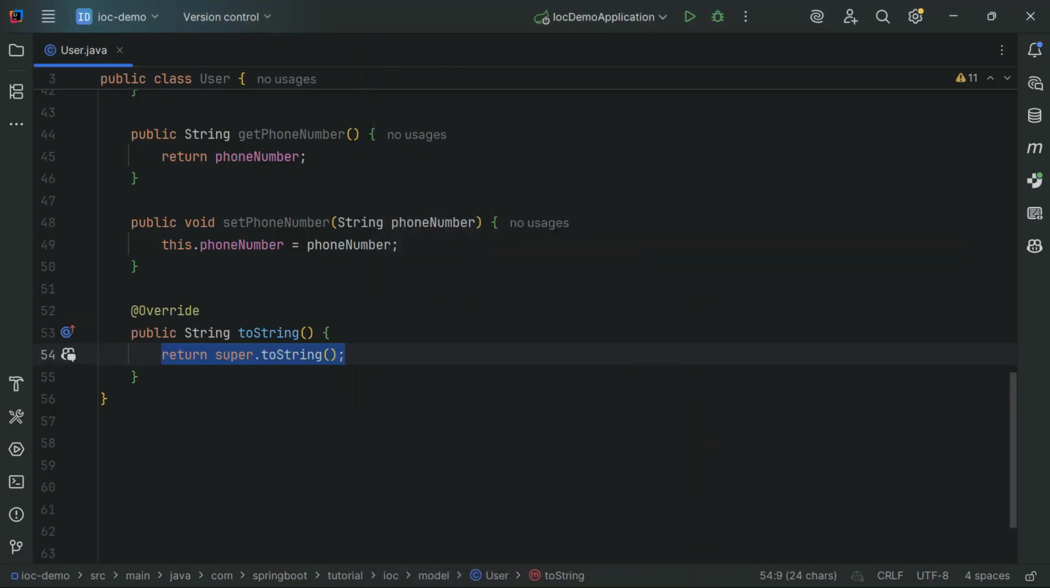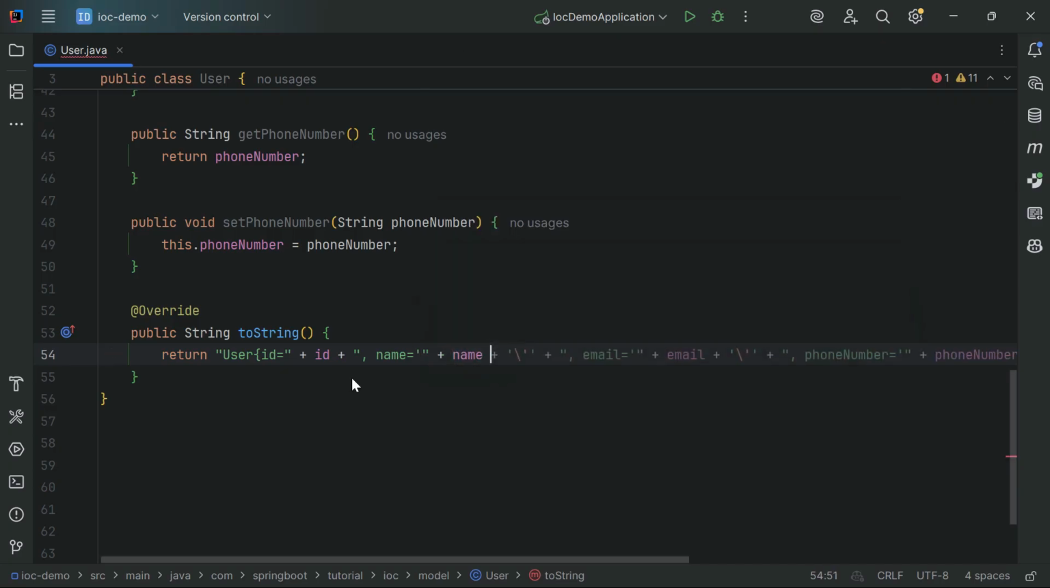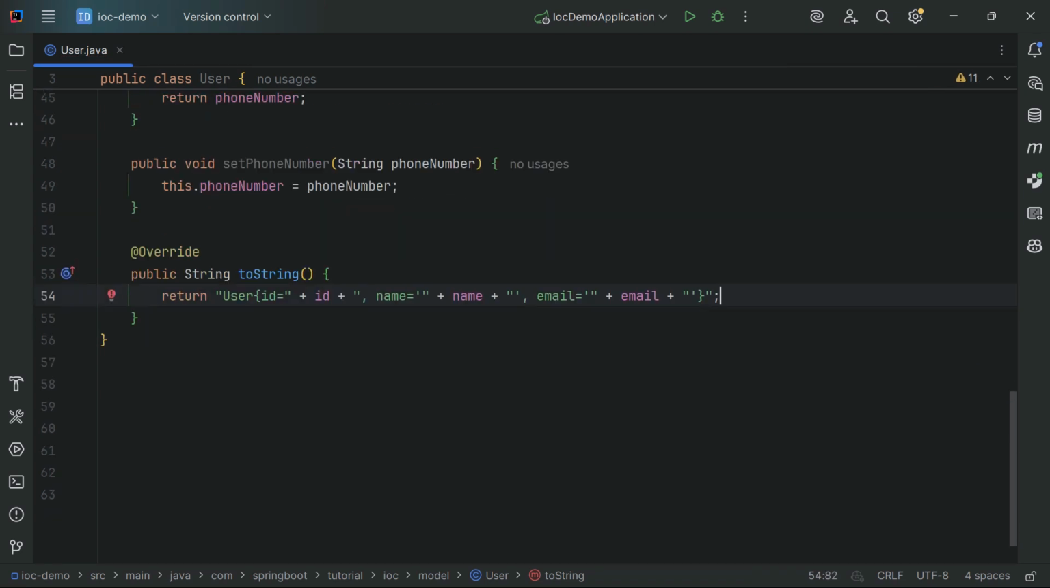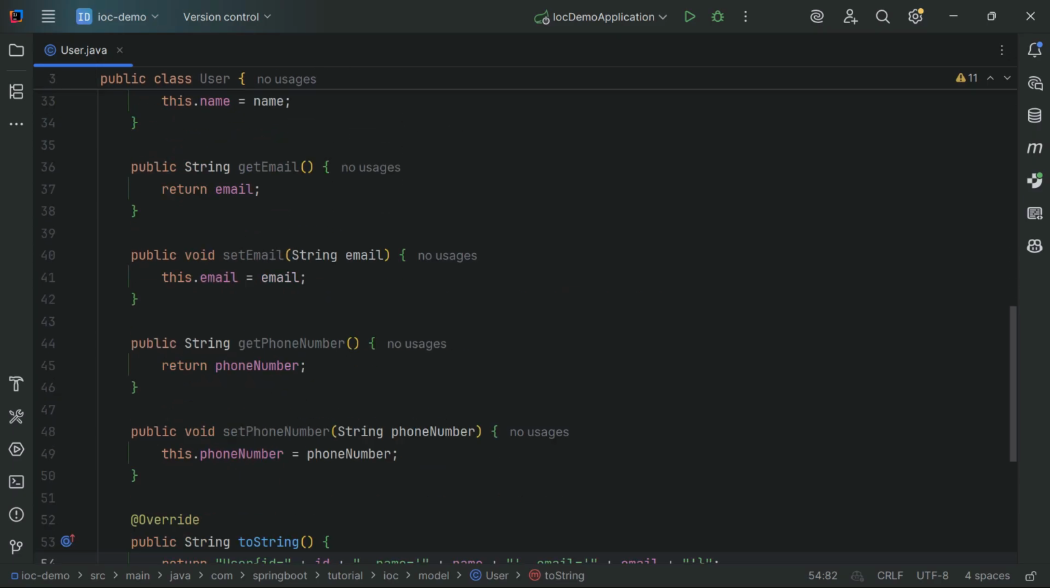So what we want to return here is "User id=" plus the id, then name equals name, then email equals email. So we have this. So our user class is complete.